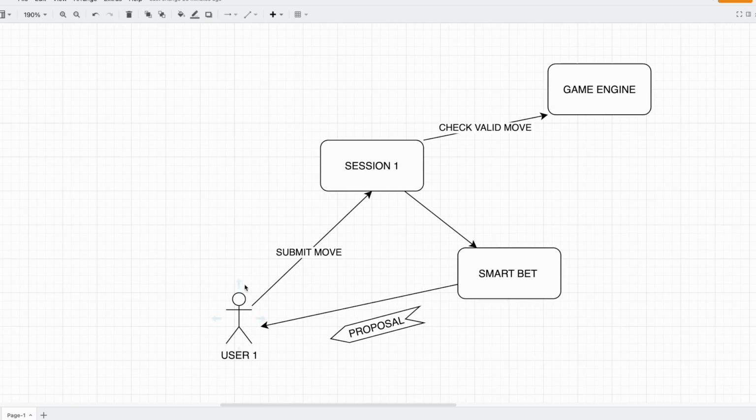The flow is that one user has to submit a move, and then the smart contract checks through the game engine, following the logic, whether this is a valid move or not. If it's a valid move, it gets submitted, and then a proposal paragraph is split for the user so that they can read while waiting for the next user to submit the move.